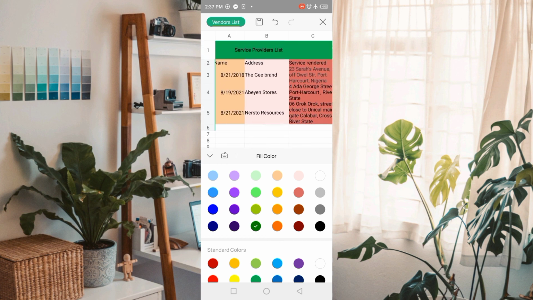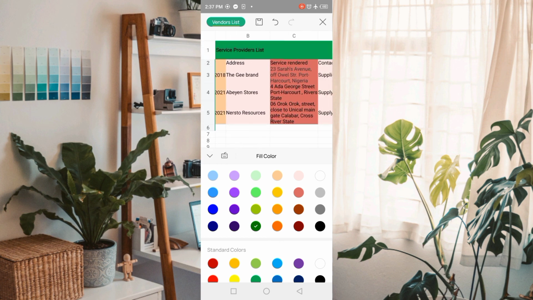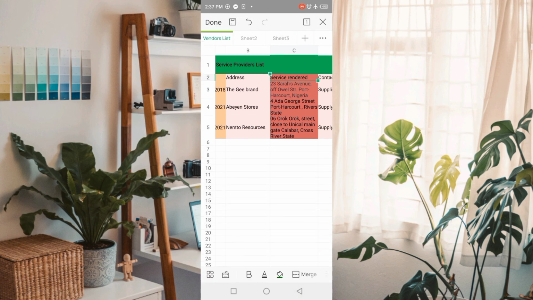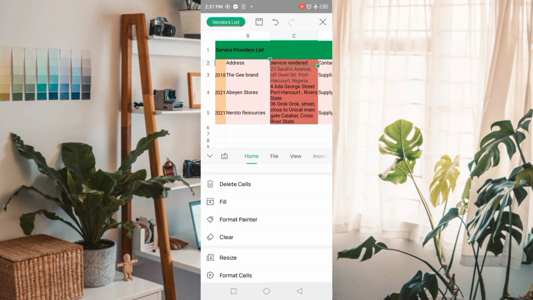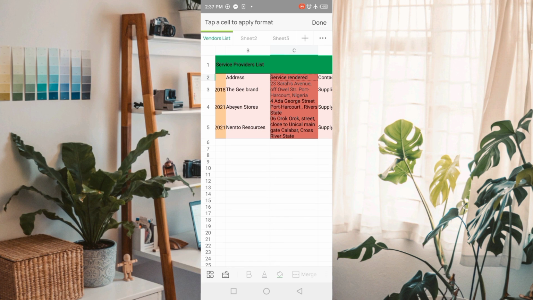I would like to introduce another thing to you: the format painter. What the format painter helps you to do is to simply copy the color or the font size, to duplicate what you have in a particular cell in another cell. So for example, what we have here is this orange. Is this orange or red?